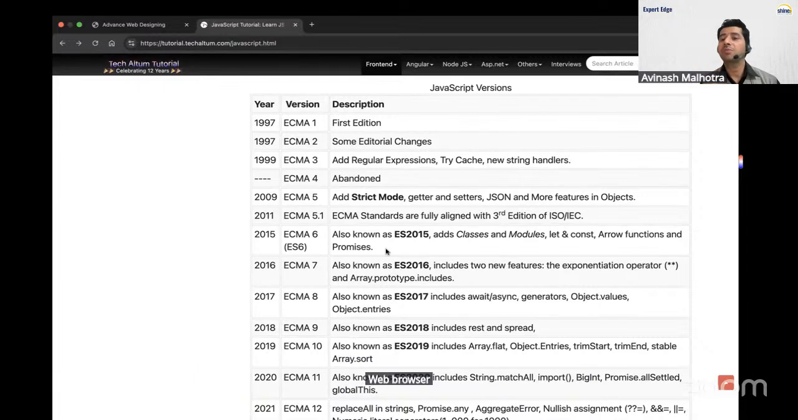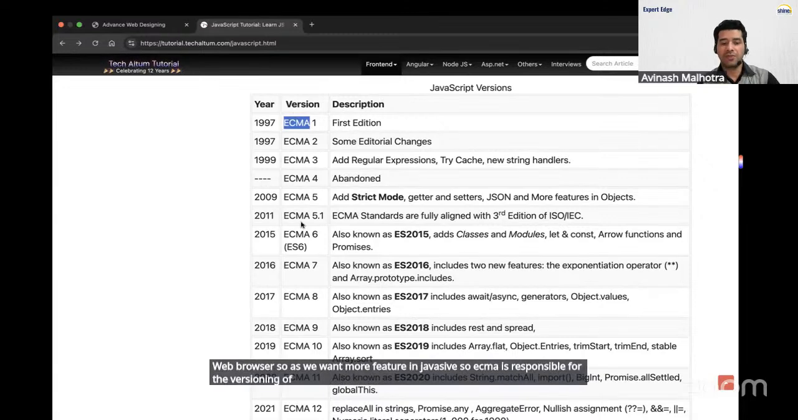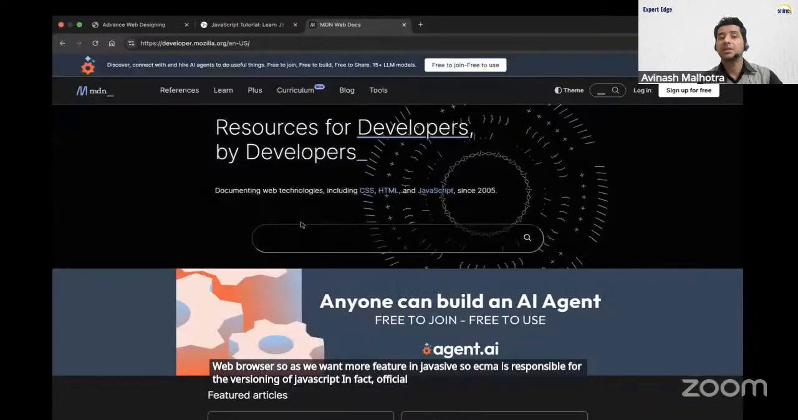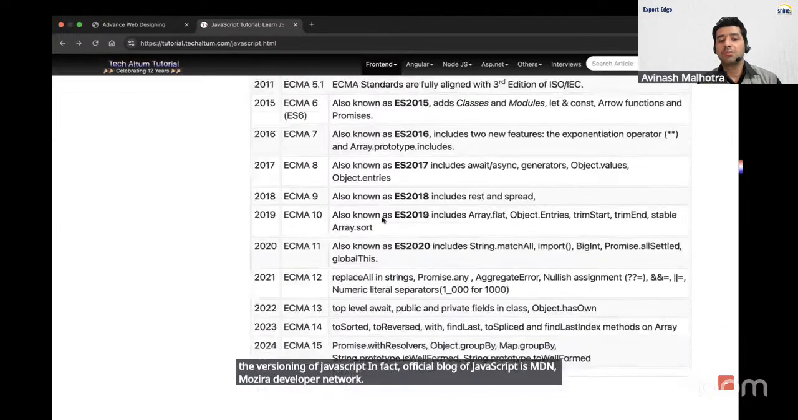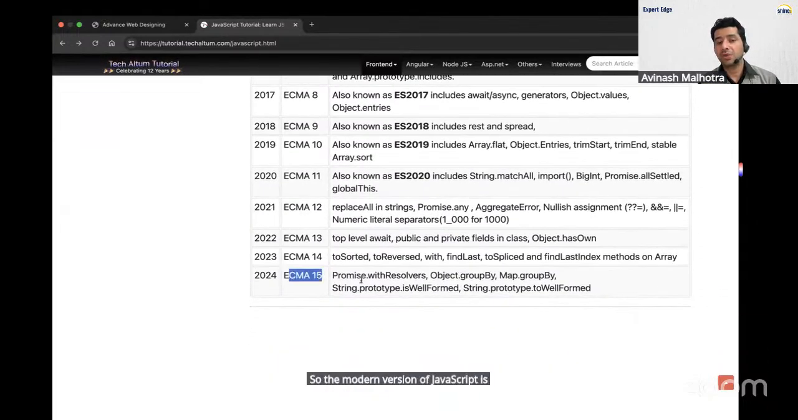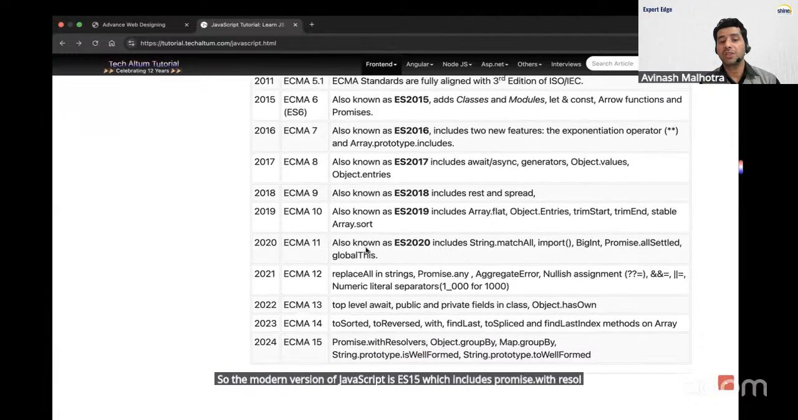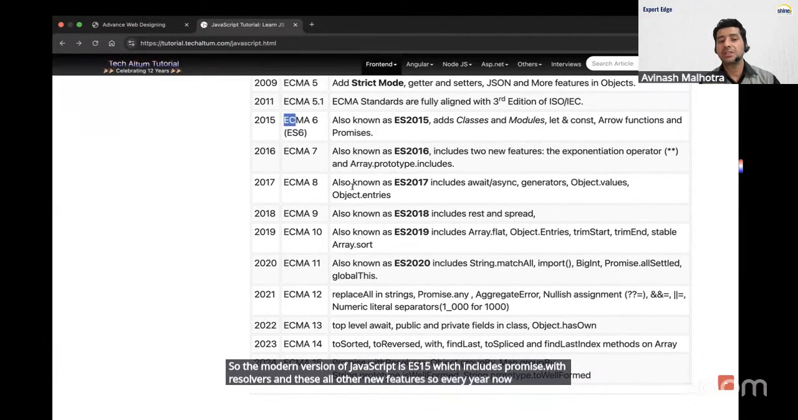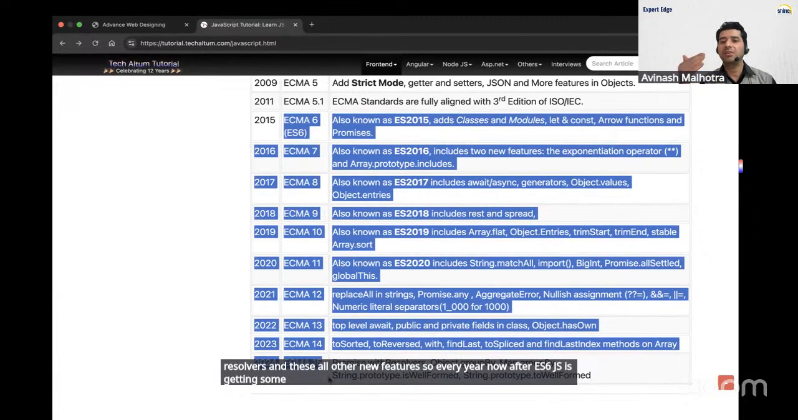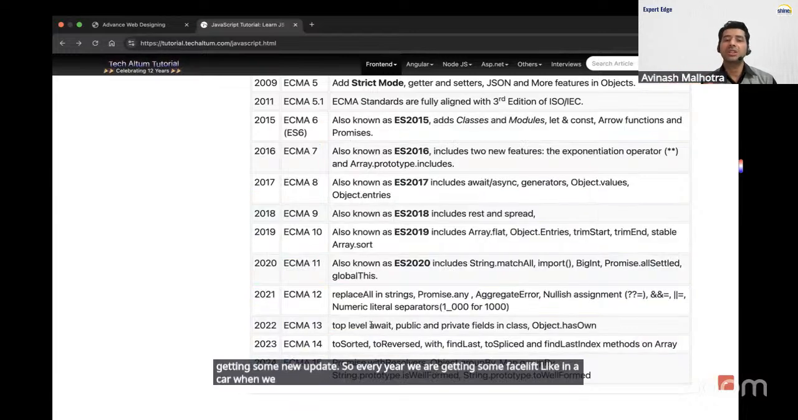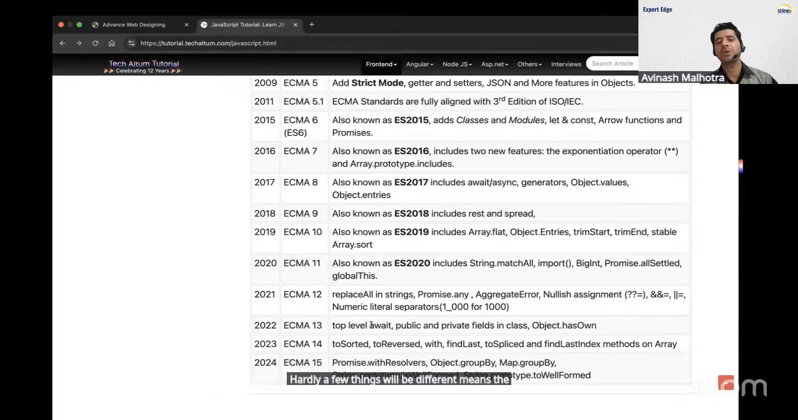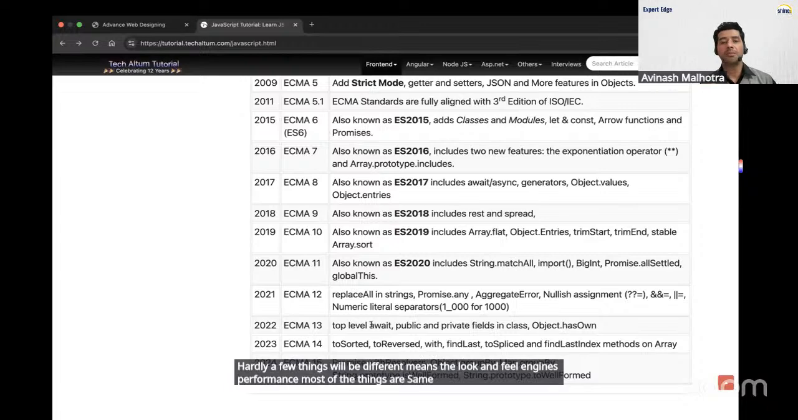As we want more features in JavaScript, ECMA is responsible for the versioning of JavaScript. In fact, the official documentation of JavaScript is MDN, Mozilla Developer Network. The modern version of JavaScript is ES15, which includes promises with resolvers and all these other new features. Every year now after ES6, JS is getting some new updates. Every year we are getting some facelift, like in a car, when we call it the facelift model. In the facelift model, hardly a few things will be different. It means the look and feel, engines, performance, most of the things are the same. The difference is very minor.